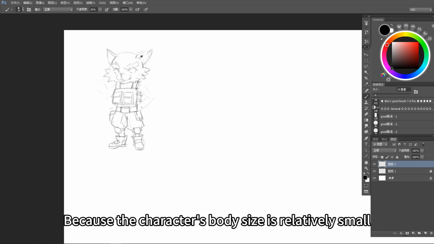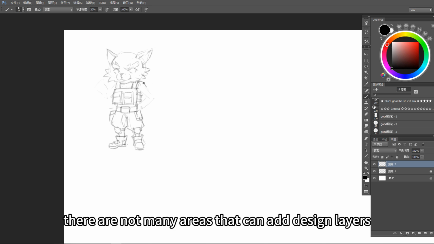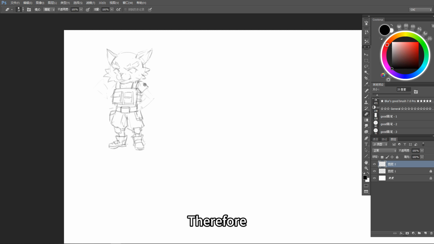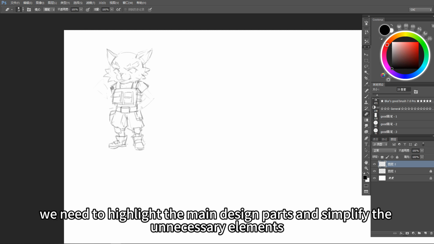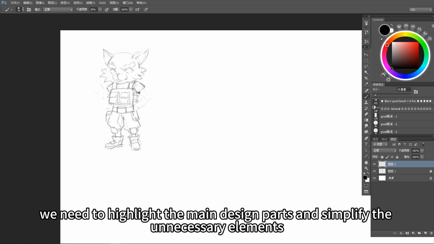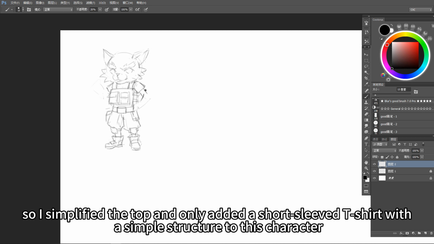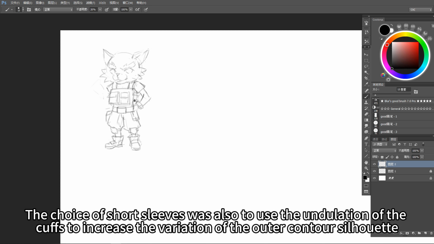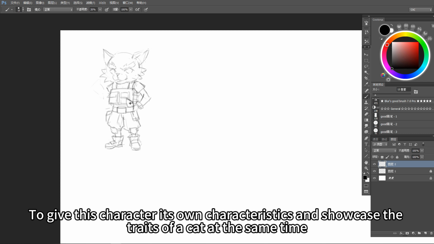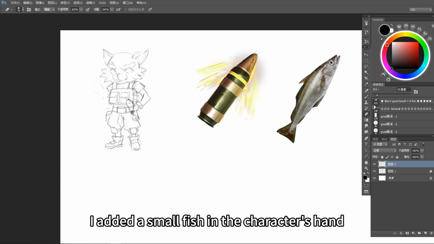Because the character's body size is relatively small, there are not many areas that can add design layers. Therefore, we need to highlight the main design parts and simplify the unnecessary elements. The upper body tactical vest is already a distinctive element, so I simplified the top and only added a short-sleeved t-shirt with a simple structure to this character. The choice of short sleeves was also to use the undulation of the cuffs to increase the variation of the outer contour silhouette. To give this character its own characteristics and showcase the traits of a cat at the same time, I added a small fish in the character's hand.